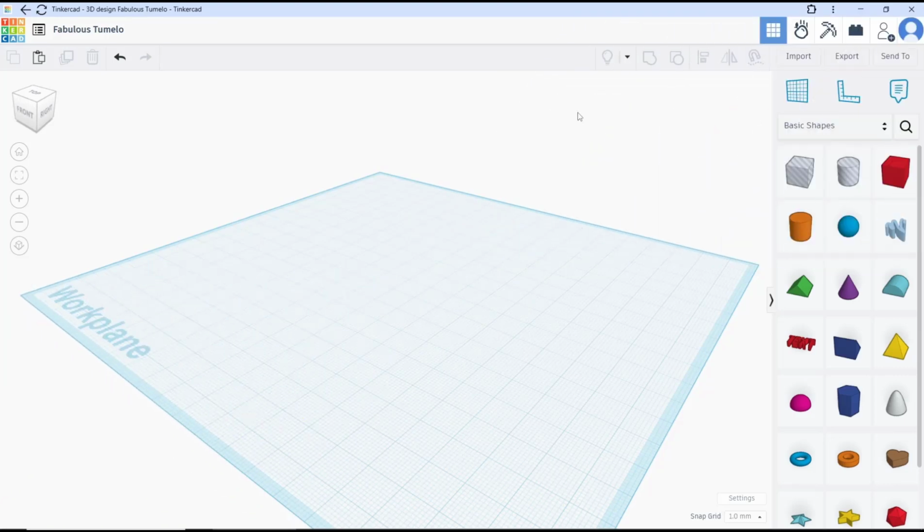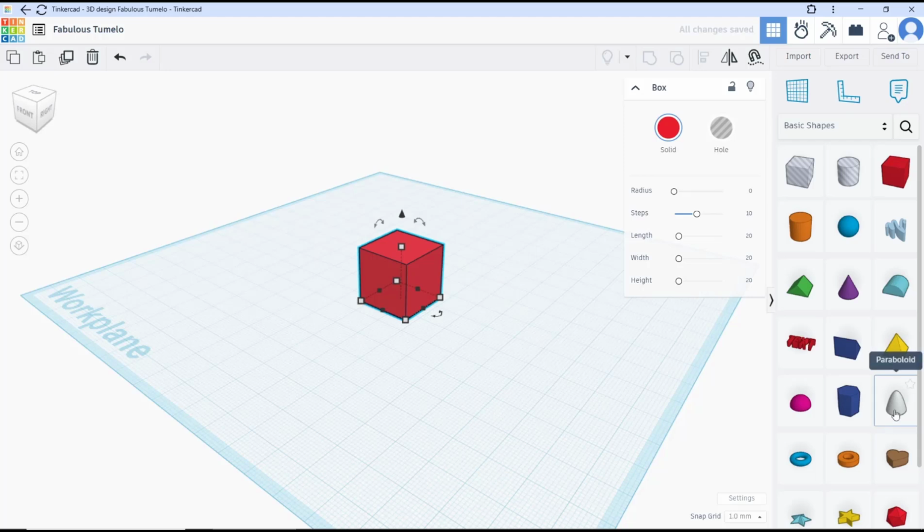Hello everyone, today we are going to learn a basic TinkerCAD tutorial on how to export a JPEG. There is no option to convert the objects into JPEG in TinkerCAD, but you can convert them into a PNG file. As an example, I will create a box and another shape object.